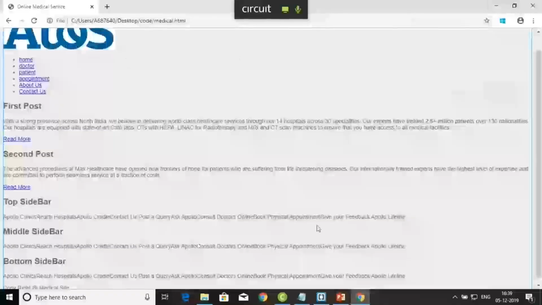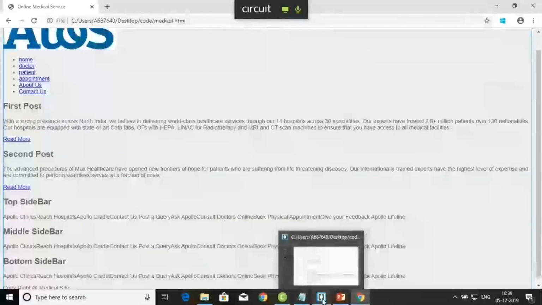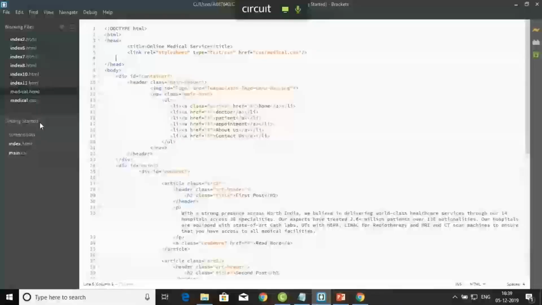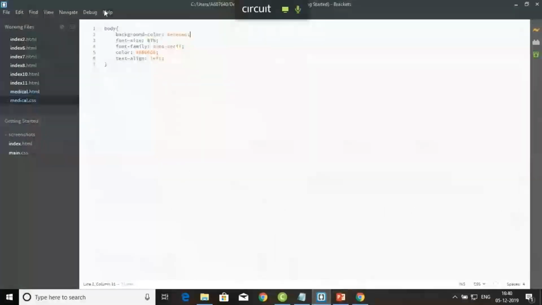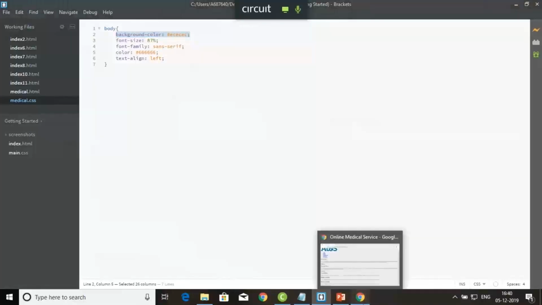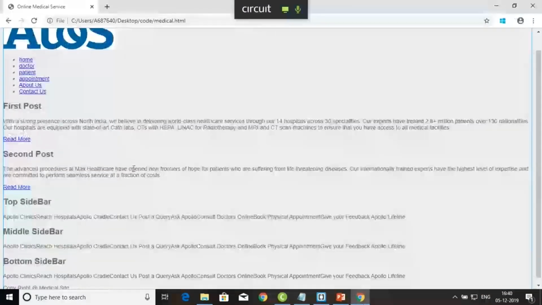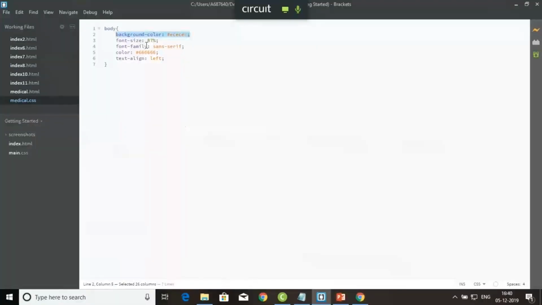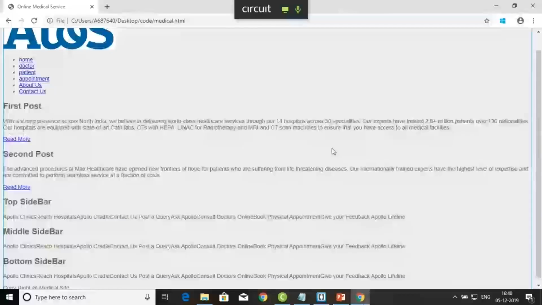one of the properties here. You have used the background color property, and the text color property is also being used. That's the text color you can see here, and you are using one of the font styles, that is sans serif, and it is coming with this font style only, and this text is left aligned.